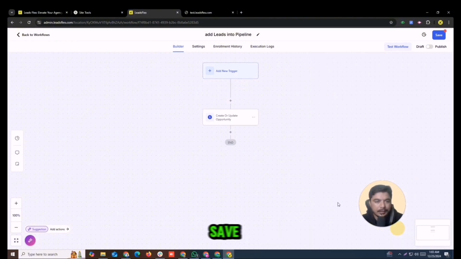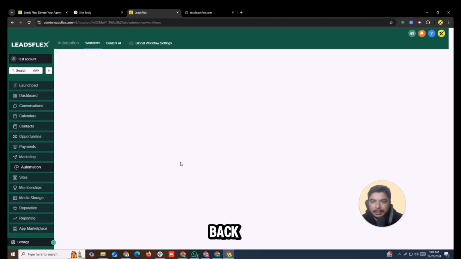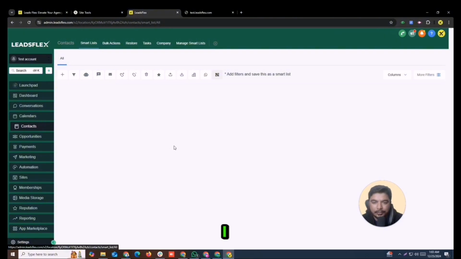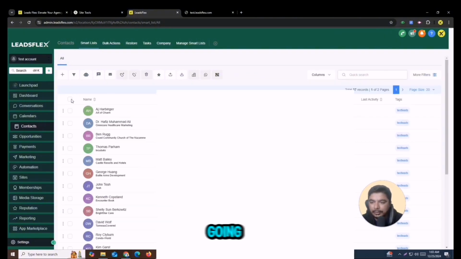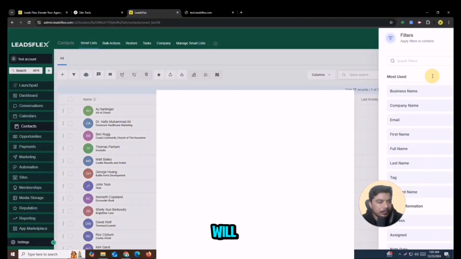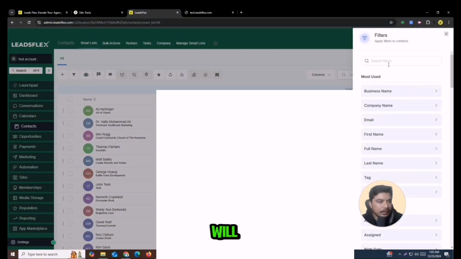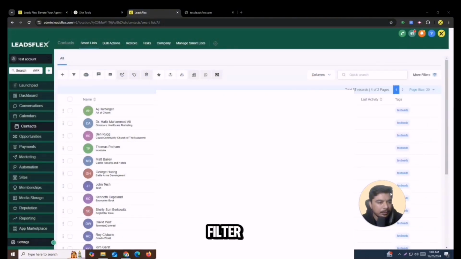Let's see, I just save the action and publish this workflow, and then I go back to contacts. What I'm going to do is add a filter here. The filter I'm going to add is that tag. You see, these all are test leads here.